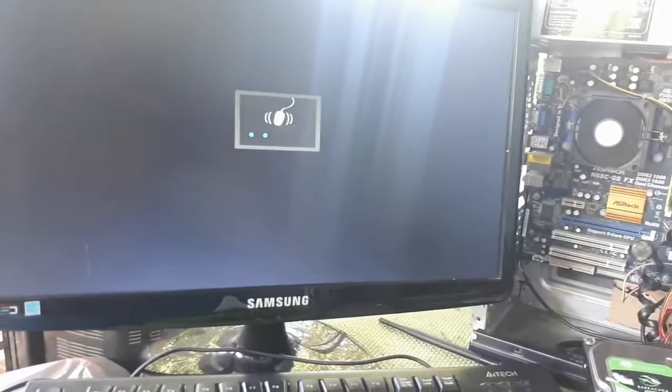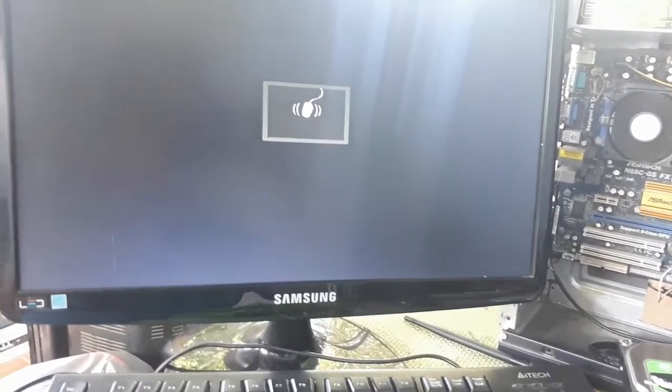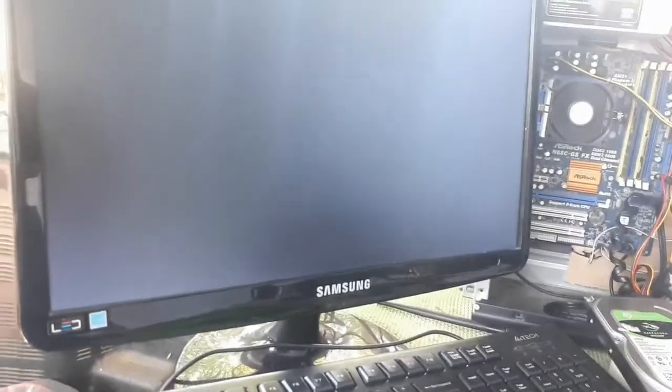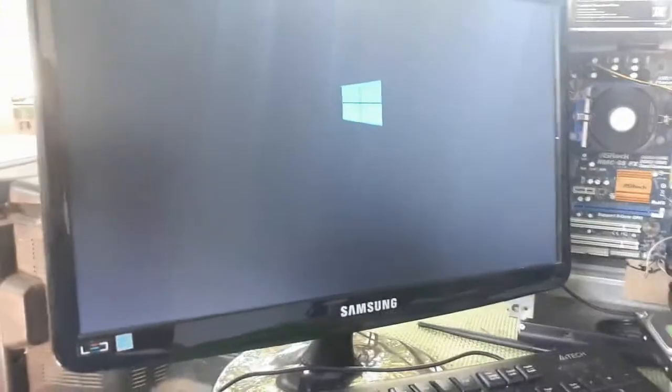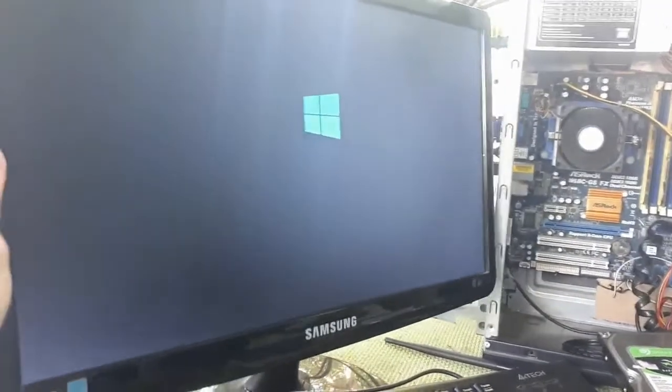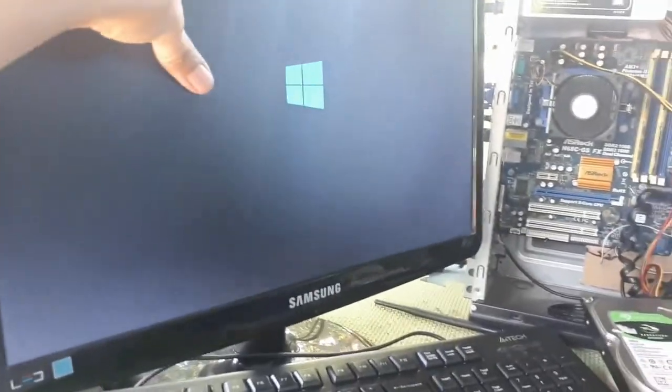Alright, ganun lang guys ang pagpasok nyo sa BIOS setup. Iba-iba kasi yung keys kung paano makapasok doon sa BIOS. Okay, so mag-start na yan. Ito, antay na natin, didiretso na siya, magbo-boot na siya from the USB stick.